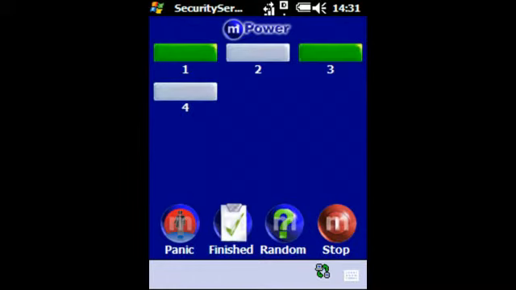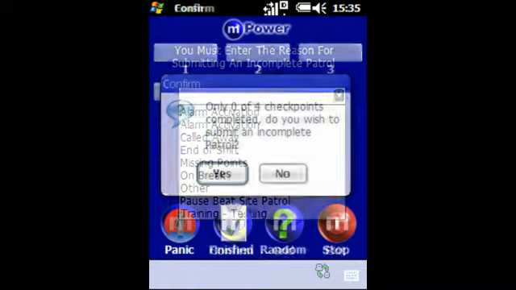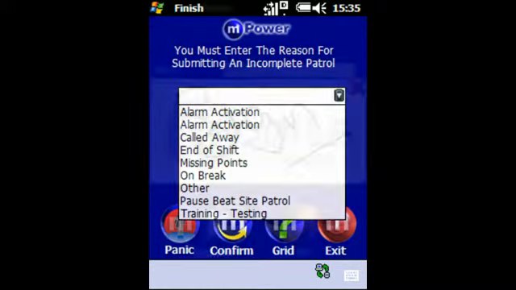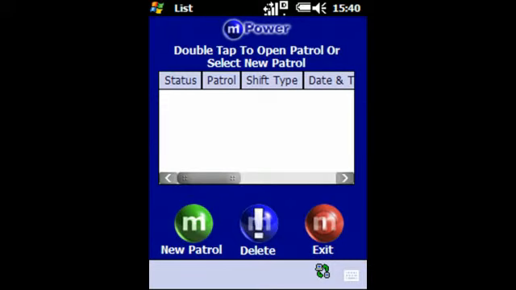At any time you can submit a patrol as incomplete. If you wish to submit a patrol as incomplete, for example if you are called away or there is restricted access, you can submit an incomplete patrol at any time by tapping the finished icon from the patrol grid, and you will be prompted to confirm that you wish to submit an incomplete patrol. You will be asked to give your reason for submitting an incomplete patrol. Once you have chosen the reason from the list, you will sign and then tap submit. Most options do not require further explanation. Some request further details.